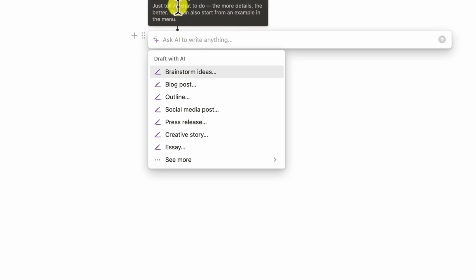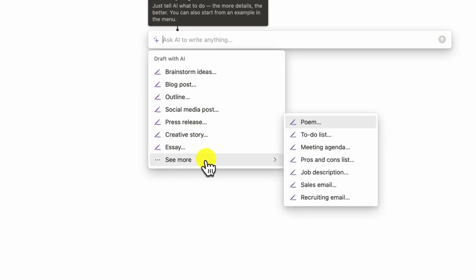So you can see, ask AI anything. You can brainstorm ideas, you can do blog posts, you can write outlines, social media posts, press releases, short stories and essays, and many more from here. You can do a poem, to-do lists, meeting agenda, pros and cons. For example, you can start with pros and cons.